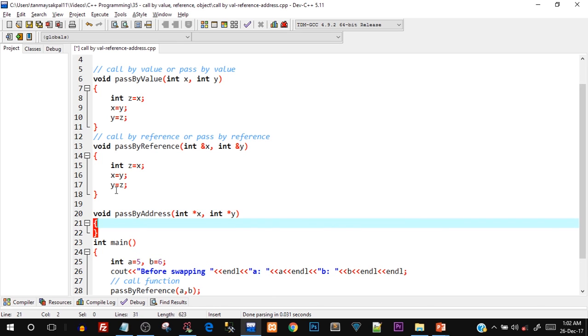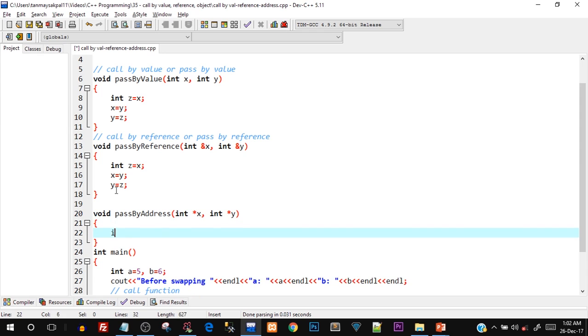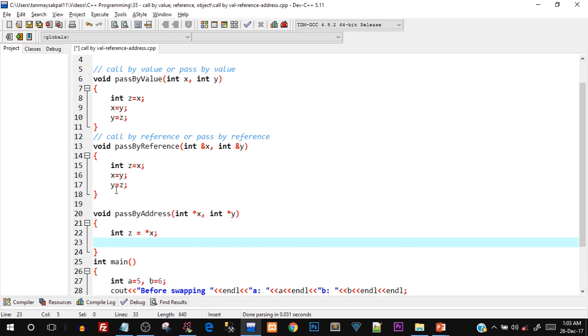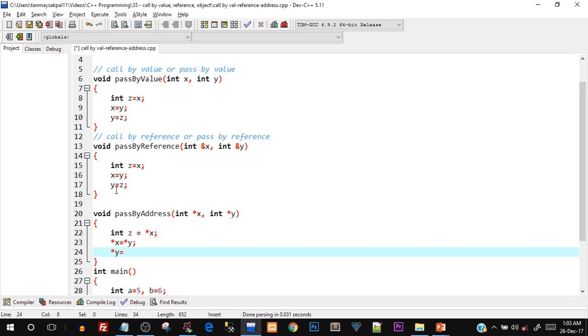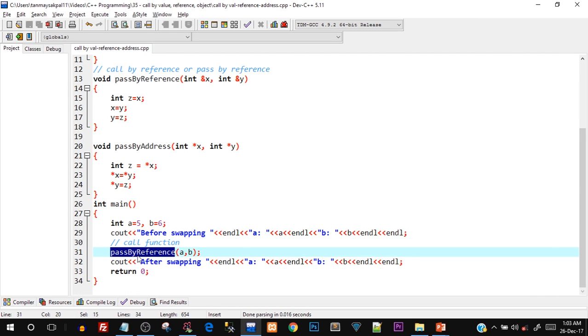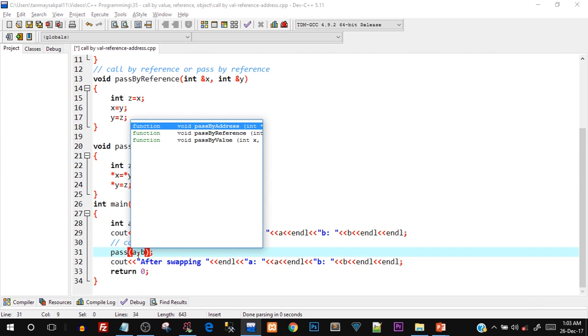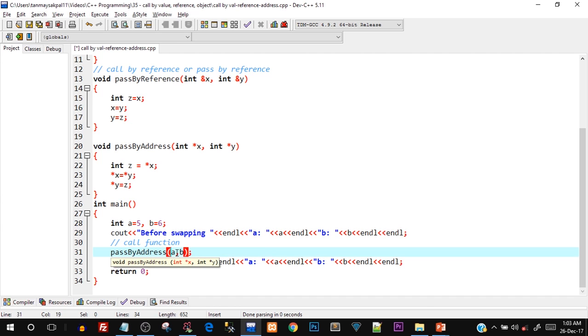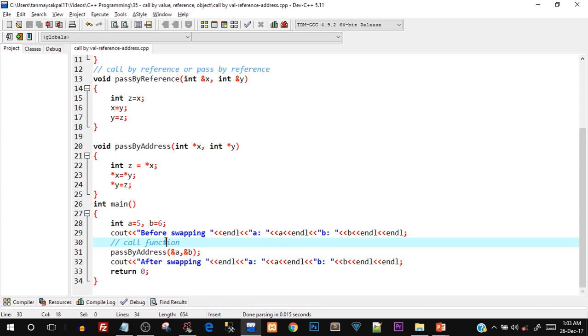Now again for swapping, we'll do the same thing. We'll say int z, that is a temporary variable, equal to star x. I'll tell you what is happening in the behind the scenes scenario. Then I'll say star x is equal to star y and star y is equal to z. Just save this, and in the main function, let's change the function name to pass by address. And here the way we pass the address is we have to use the AND symbol again. So this time the address is going to be passed. Let me just save this and let's see if the swapping actually happens or not.